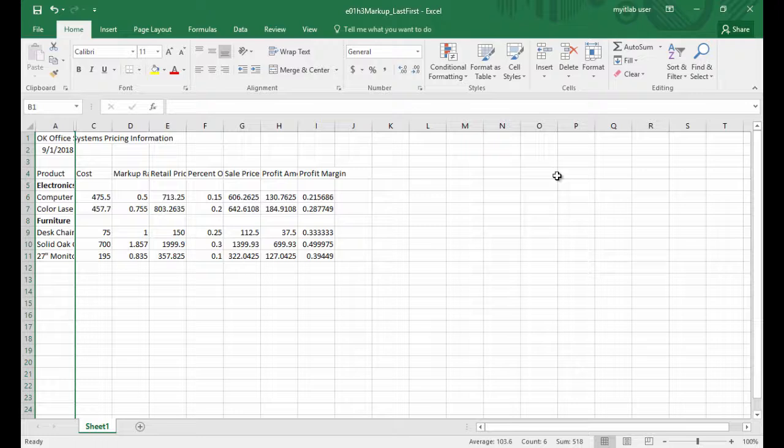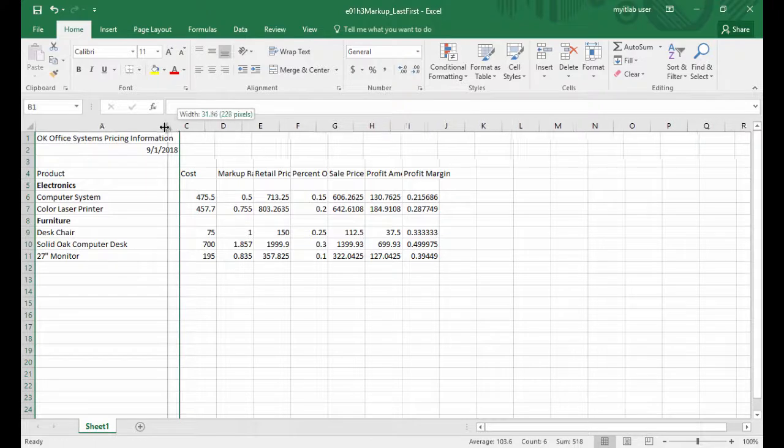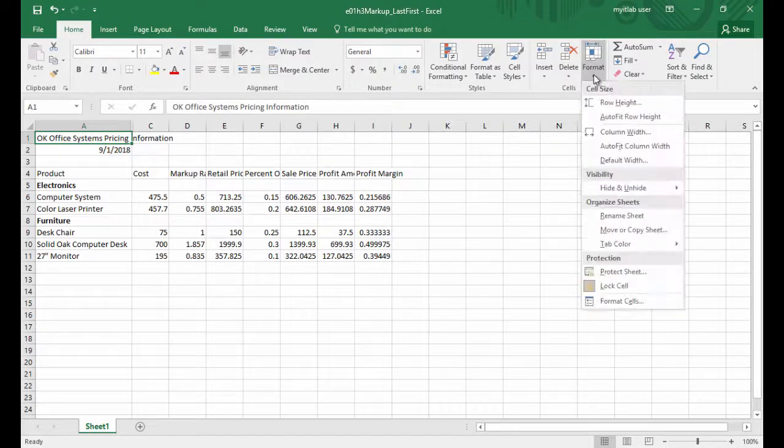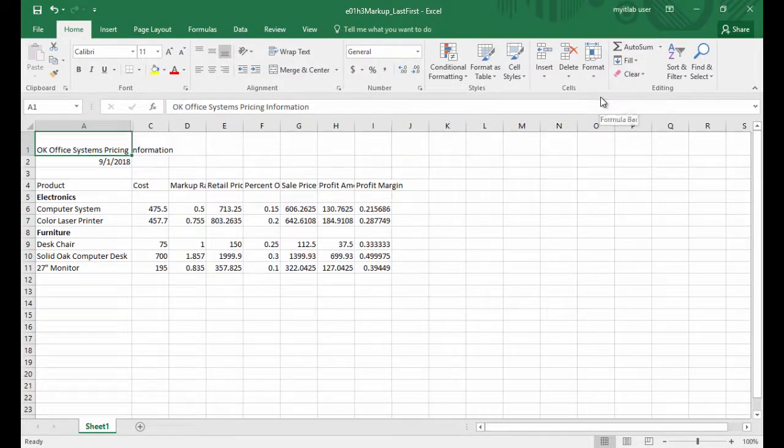When you double-click the border between column headings, Excel adjusts the width of the column on the left to fit the data in the column. In this worksheet, the column width is based on the long title in cell A. You decreased the column width to 23 for column A. You increased the height of row 1 to give more vertical space for the worksheet title.